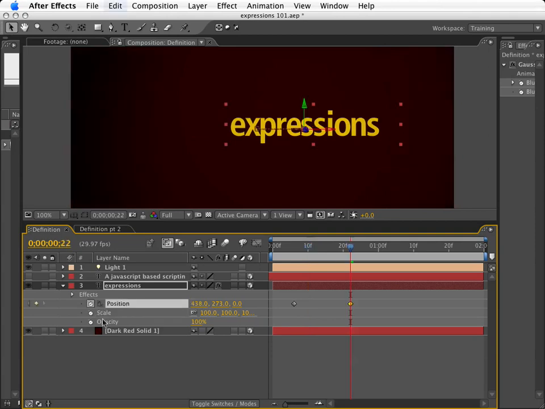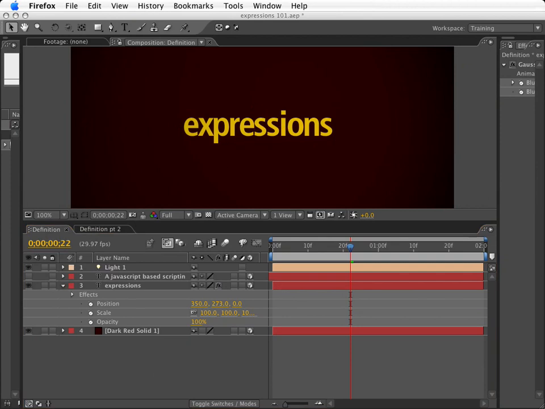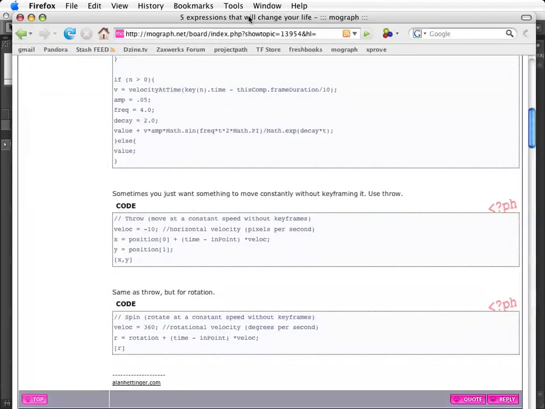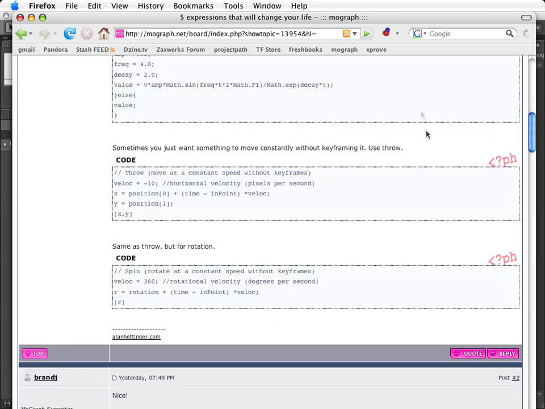So instead of using keyframes, we're going to use a simple expression that will abscond from the internet and apply it to our word expressions here. Now I'm going to jump over here to mograph.net where you will find me probably a little too much, but there's a discussion going on here about 5 expressions that will just change your life forever. And one of these is called throw.